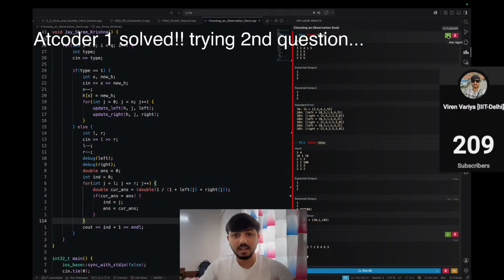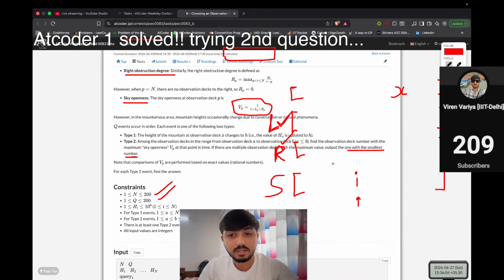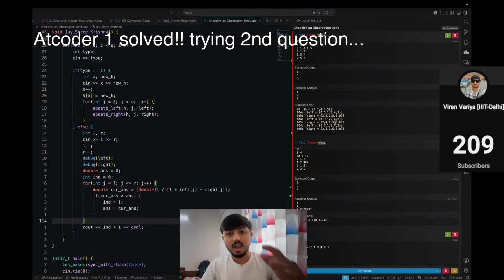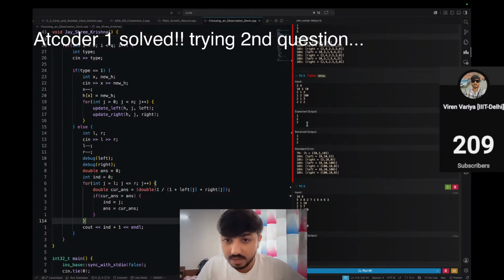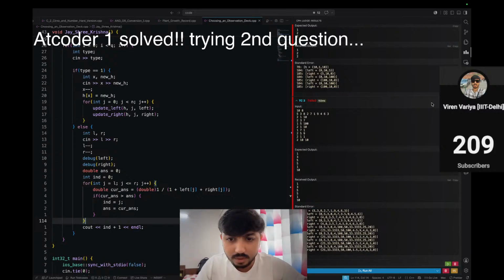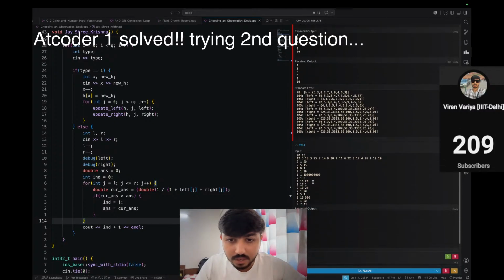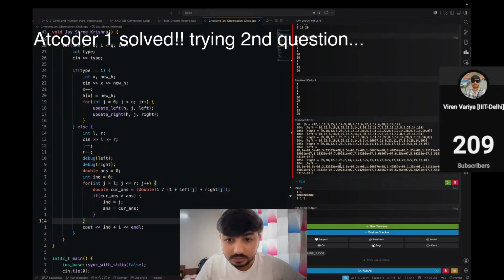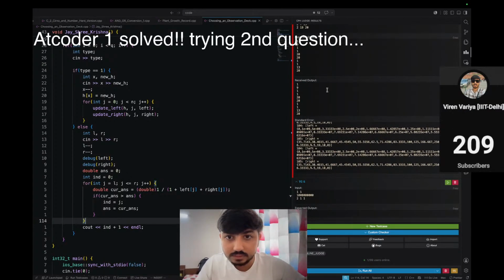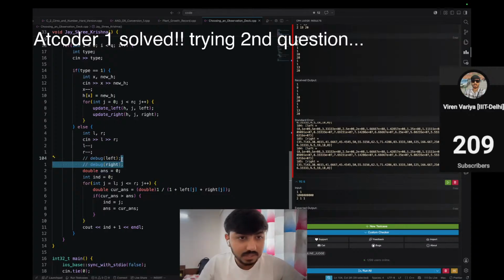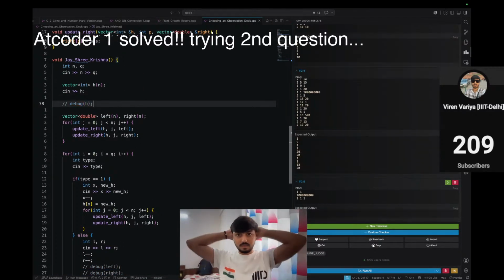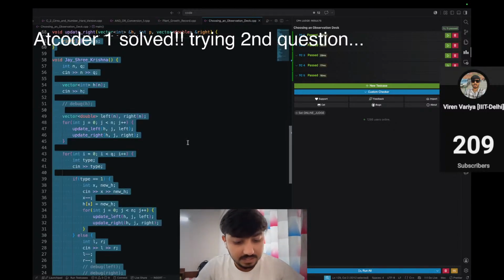See, we're getting it right. We missed this small observation, and here we have our answer. Let me run. See, we are getting 1, 2, 1, 3, 5, 5, 1, 10. Yeah, we are good to go, I guess. Let's remove this debug message and see if we are getting a correct answer or not. Yes, let's submit and see.